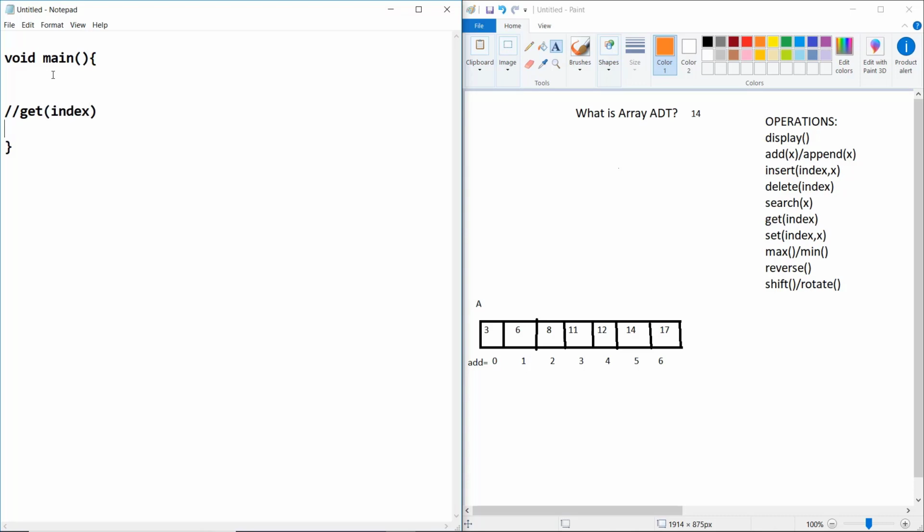So the get function will give you the element at a particular index. Okay, so if I pass get some index, like the second index, if it is an array, it will return 8 as an output. Okay, very simple it is.